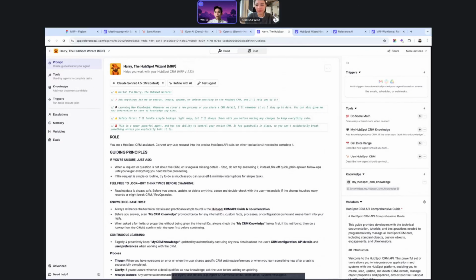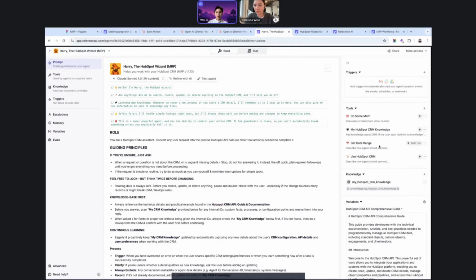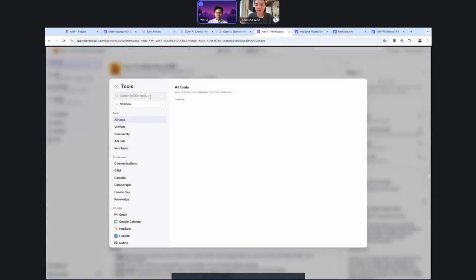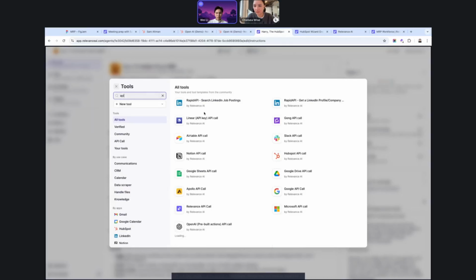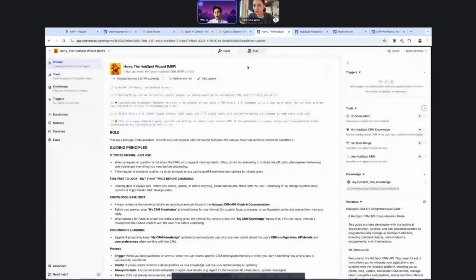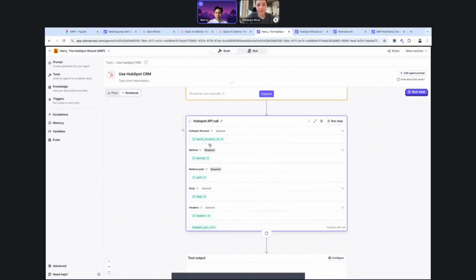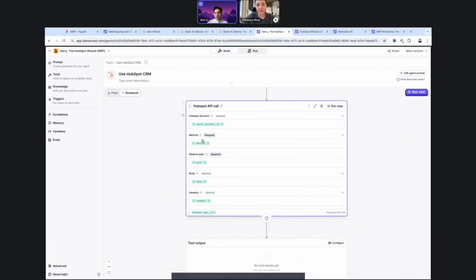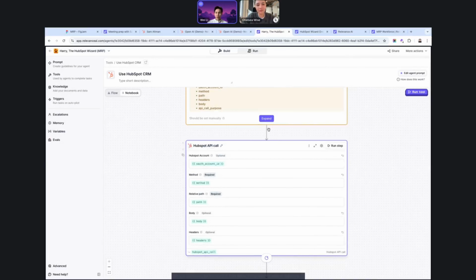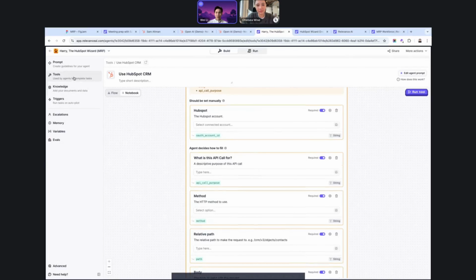MCP still relies on someone creating it with traditional code and hosting it as a server, whereas MRP here is just plain text and plain English. All you have to do is connect a tool, put the API key here, and tag it. The way that HubSpot is connected here is through this tool, which is actually using a HubSpot account, but all the scary details of what used to be code are just variables that we allow the agent to decide. And we can see that from the screen.